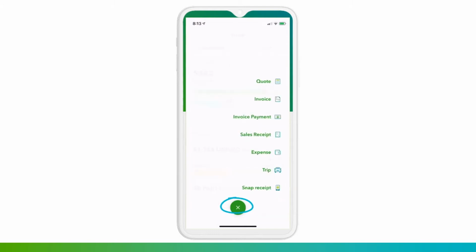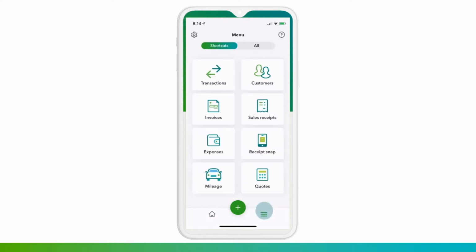So just really quickly, that quick add allows you to do numerous things, including sending invoices and quotes, recording payments, recording expenditure. The other thing you'll see there is trips. So we're going to come to mileage in a quick second, but just jumping across at the bottom of our screen to our three lines, this gives us a menu. So there are more things that you can do on this app, not only those quick adds.